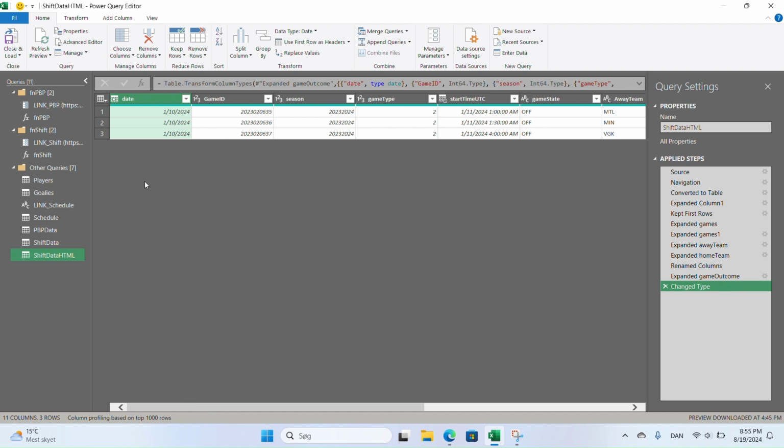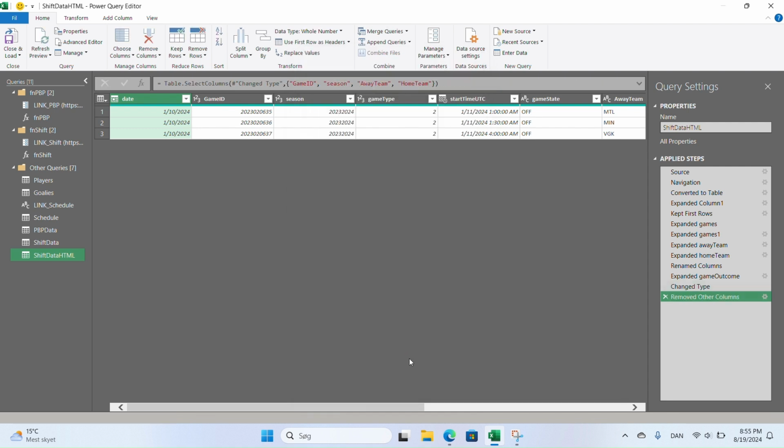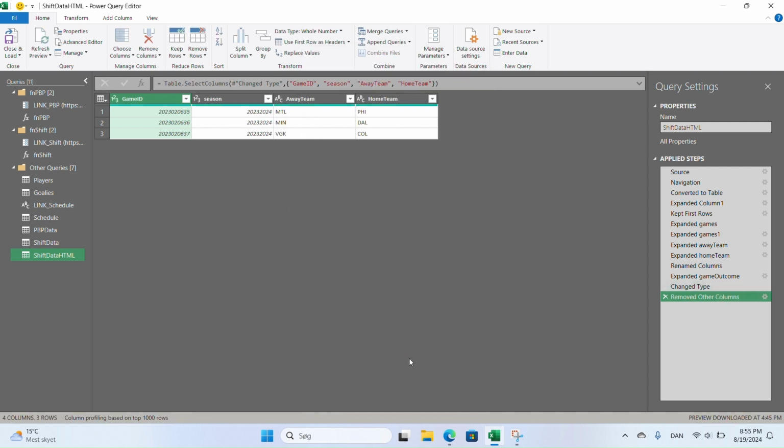But we'll start off by just selecting the columns that are relevant to us. Actually we don't need the date. We need the game ID, we need the season. Let's just unselect all. Game ID, season, we need the away team, and we need the home team. This is all we need in order to get our URLs.